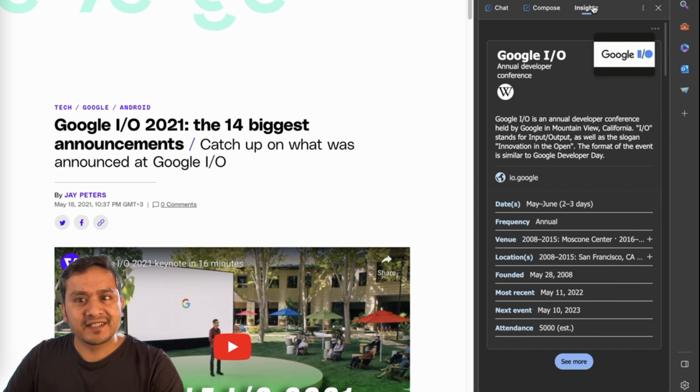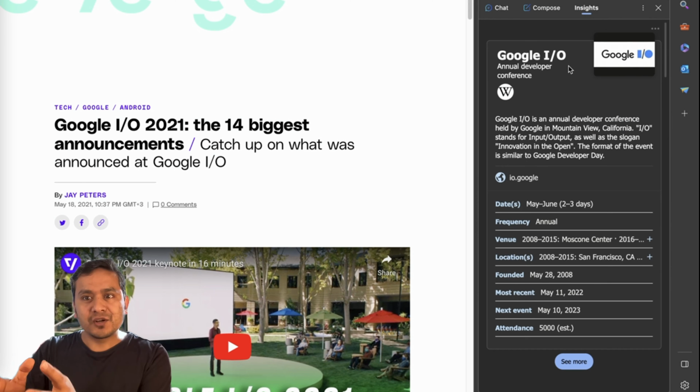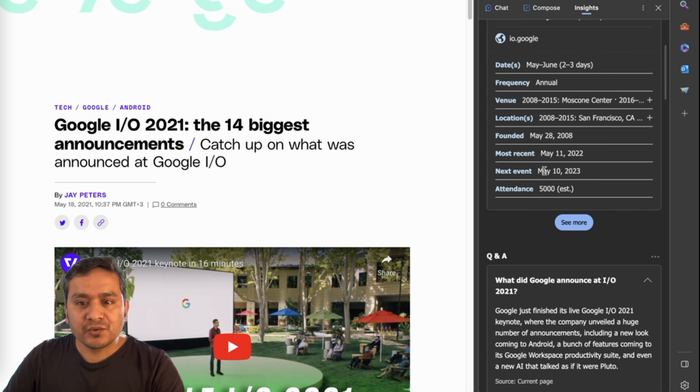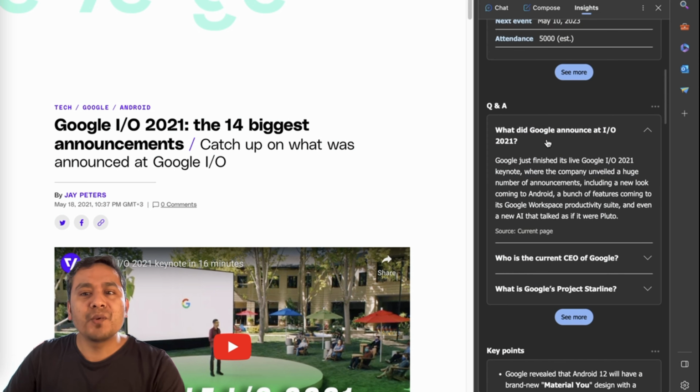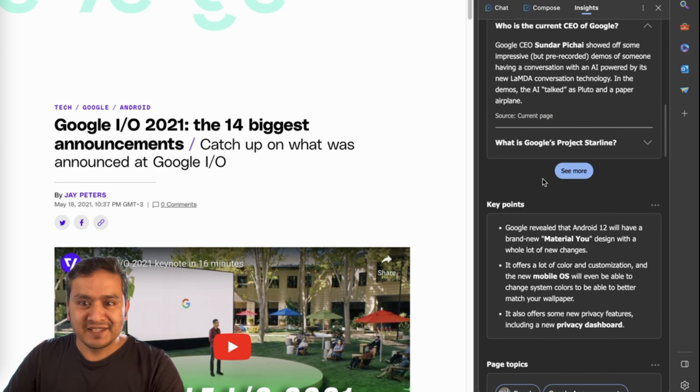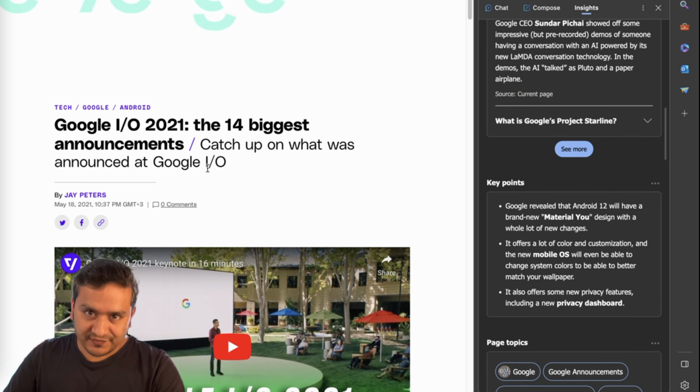What about the insights? You see, insights also reads the page that you open here, and it provides the insights of that particular web URL. So here it says, okay, there is some information, but the good part is if you scroll down here, there are some Q&As also already provided. What did Google announce at I/O 2021? So it gives the information to you. And there are also who is the current CEO and all these things, and the key points of this article.